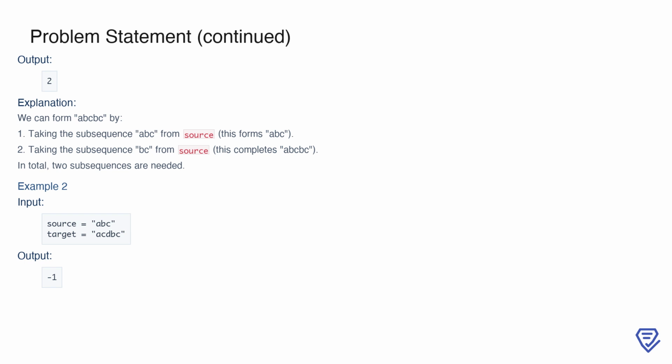In the second example, source is ABC and target is actic. Here, forming actic is impossible because the character D is not present in source. As a result, the output is -1.